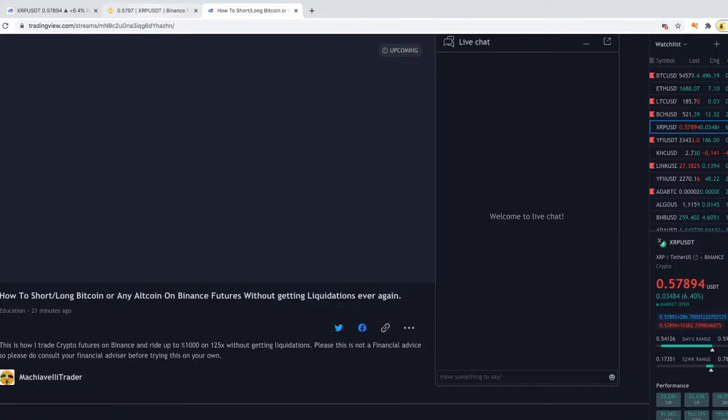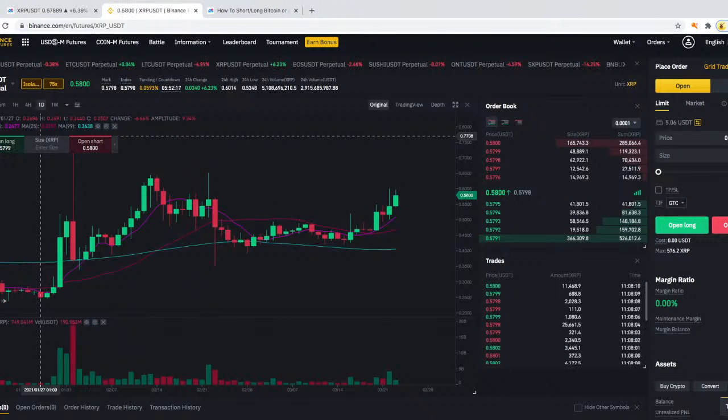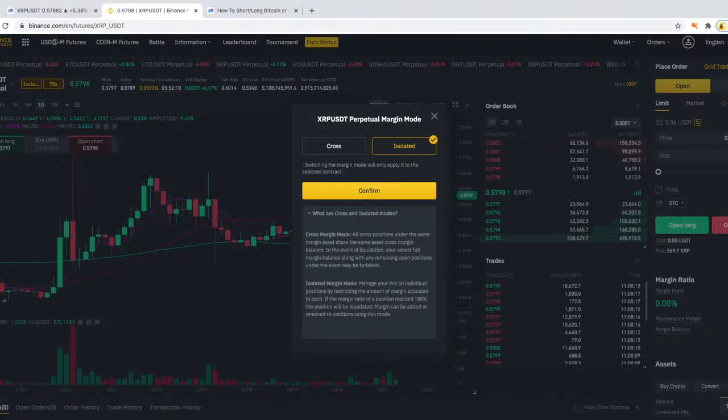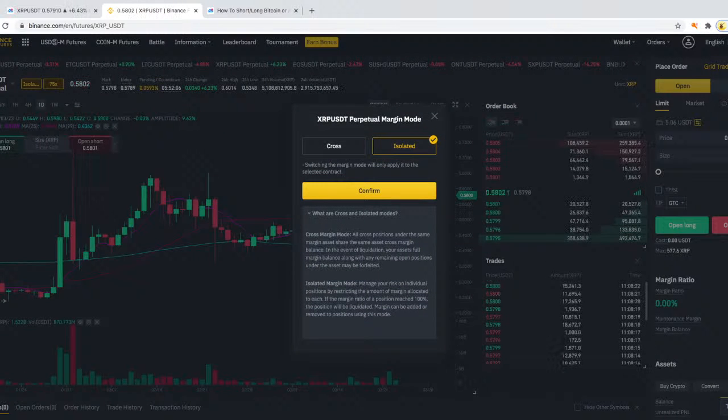So let us come back to the futures, right? The first thing I need to do before trading this coin is come here. I'll click. Now watch where I click. I click here. When you first arrive in a new futures account, your setting is going to be on cross. Now what does cross mean, right?